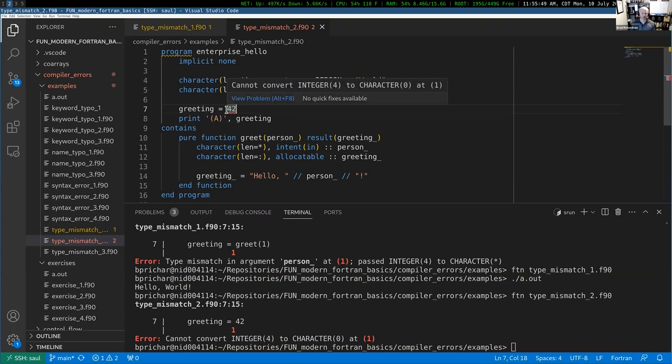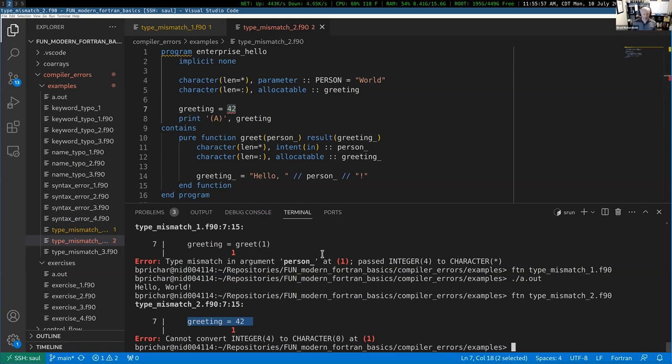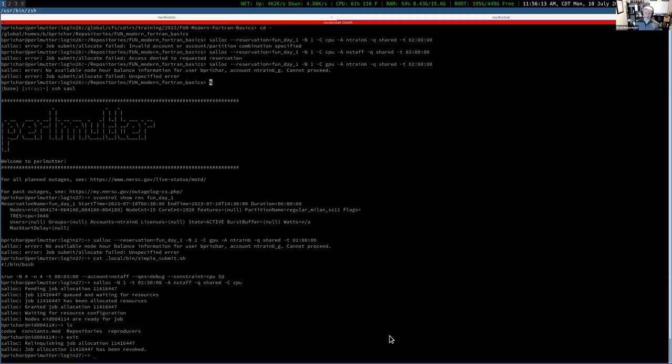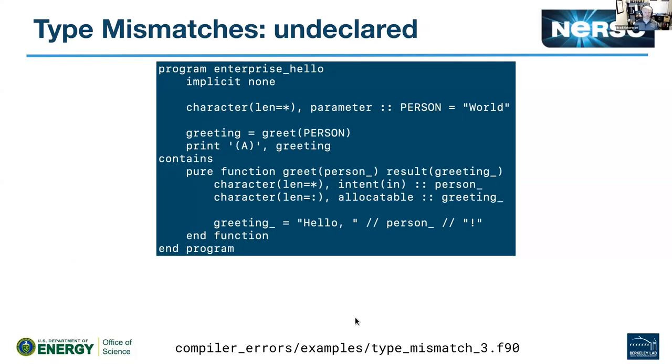And so this one, we meant to call a function and assign its result, but that's the kind of thing you're going to start to see when you try and assign something of the wrong type. It'll tell you it can't do the automatic conversion, because there are cases where it can do the automatic conversion. All right, now on to the next example. What happens if I don't declare?